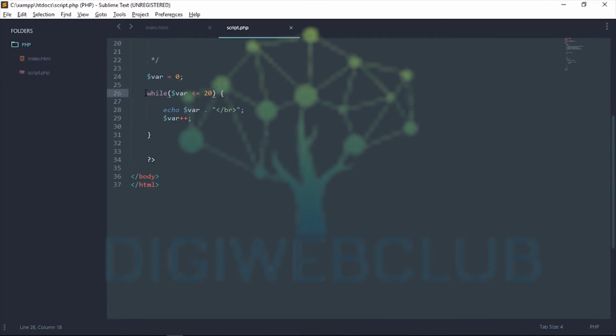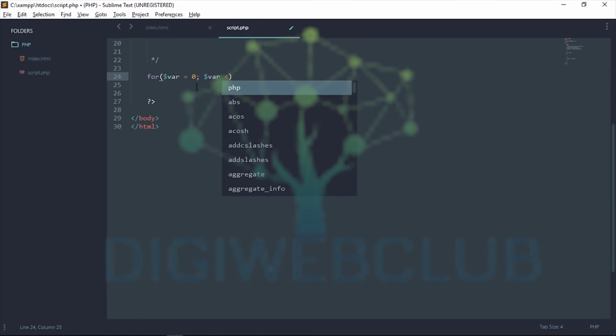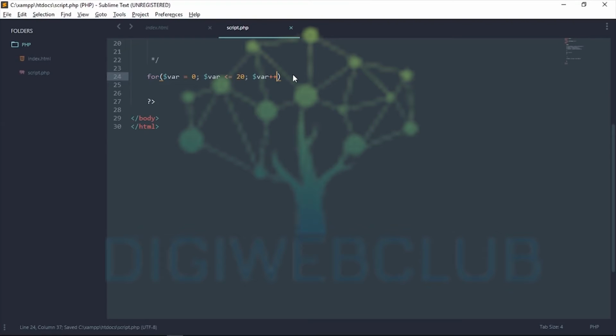Now we could use the same logic for a for loop. So in a for loop, all we have to do is this. So for, let's say, variable equals 0, and our variable is going to be less than or equal to 20, and the step of our variable is going to be just plus plus. So you could say var equals var plus 1, or you could just simply say var plus plus. That's the same thing. Now you want to increment, and all the thing is done.